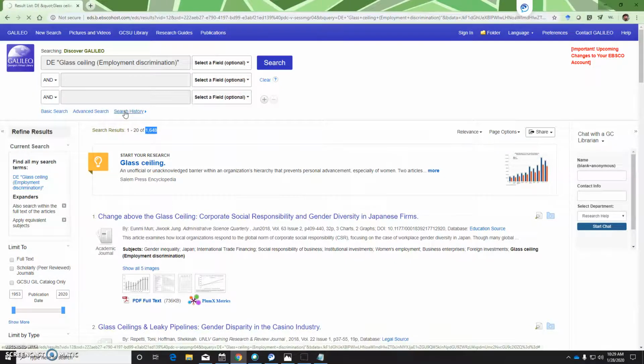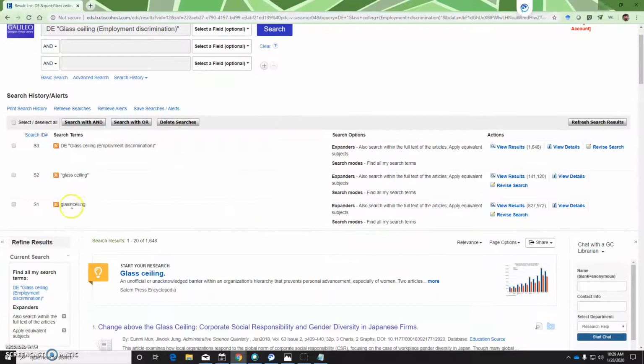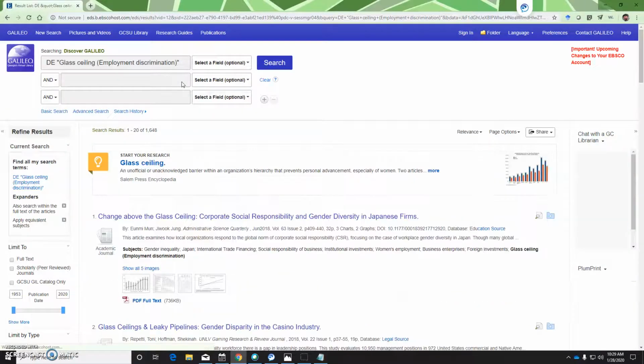So I'm going to click into search history just to show you how this works. Searching keyword glass and ceiling, 827,000. Searching for the phrase glass ceiling, 141,000. Searching specifically the subject term glass ceiling employment discrimination, 1,600. So you can see how we're slowly and actually drastically narrowing down our search. So now we're at 1,648.